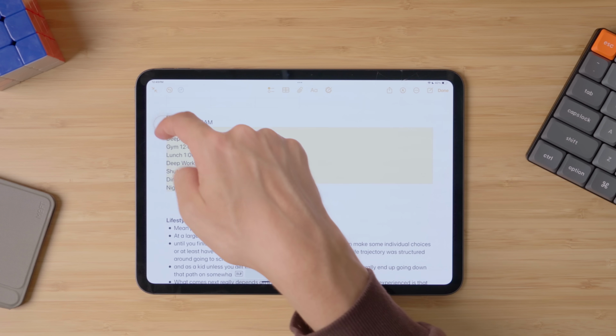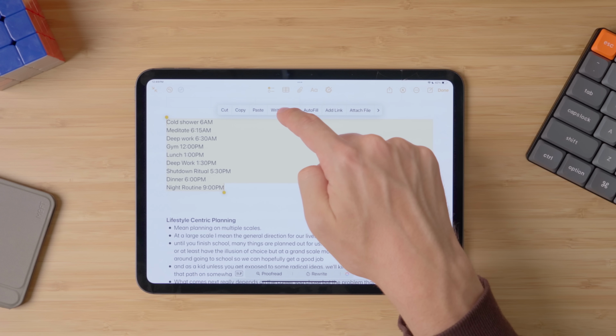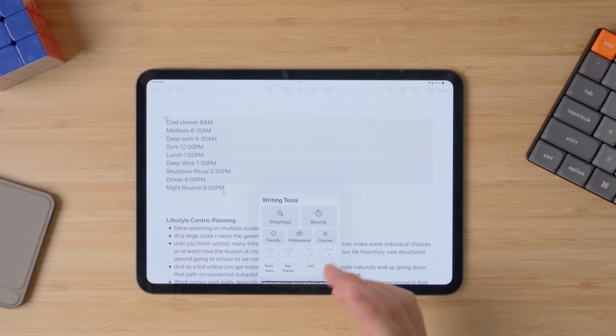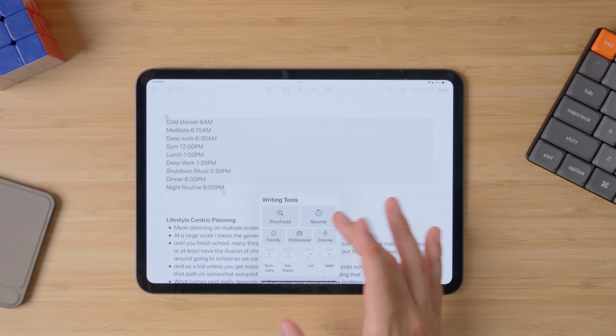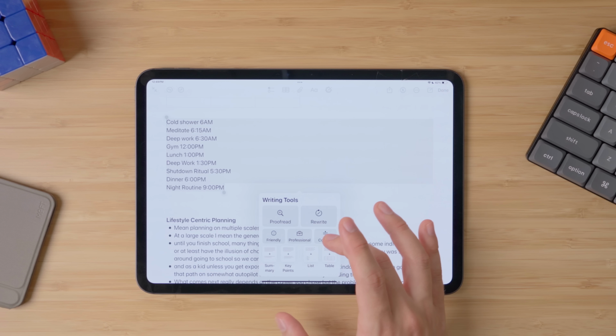All right, let's look at some of the other new Apple Intelligence updates within Apple Notes. So let's select some text. I just wrote out a basic daily routine, and we can either click this icon at the top, or you can see writing tools pops up. We click that, and we have a few presets. Proofread checks for grammatical errors. Rewrite, we can change the tone, make it more concise.